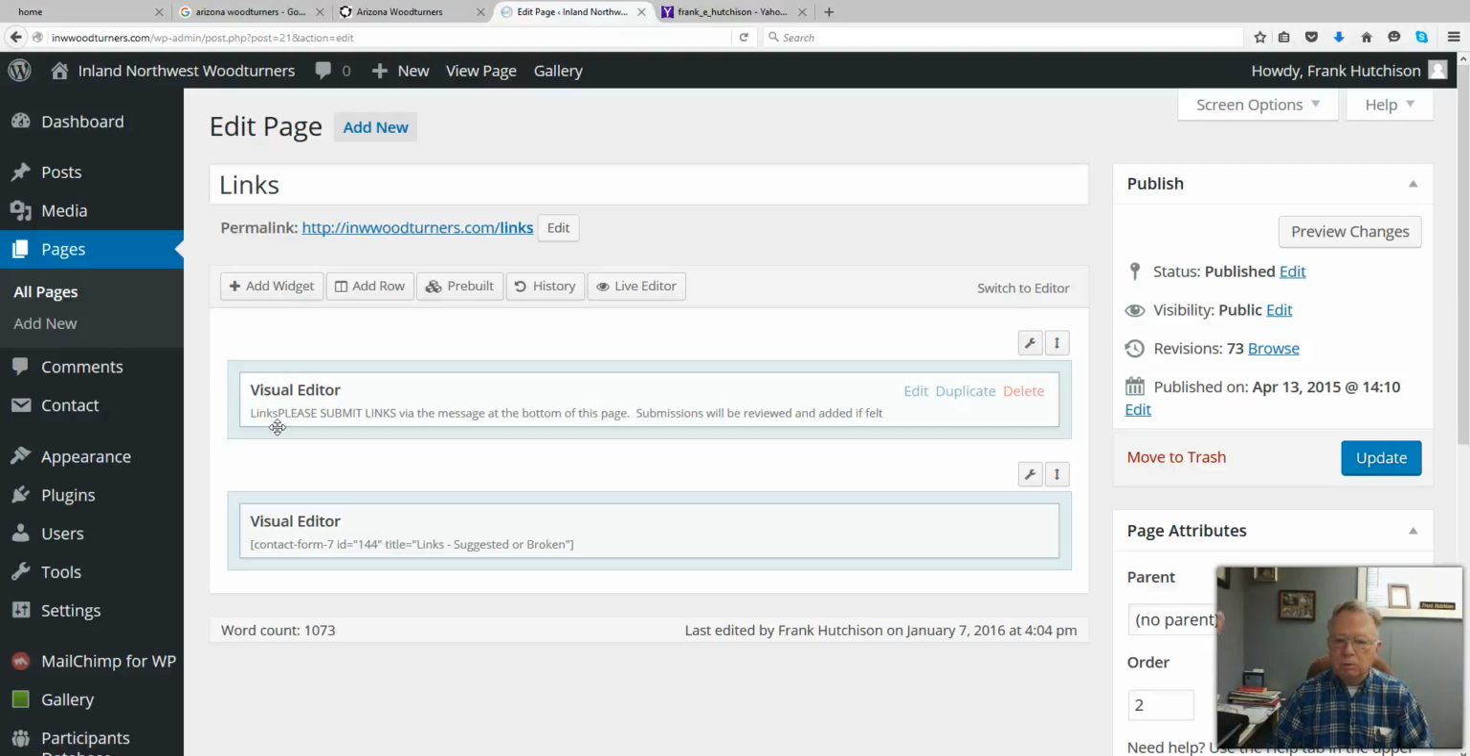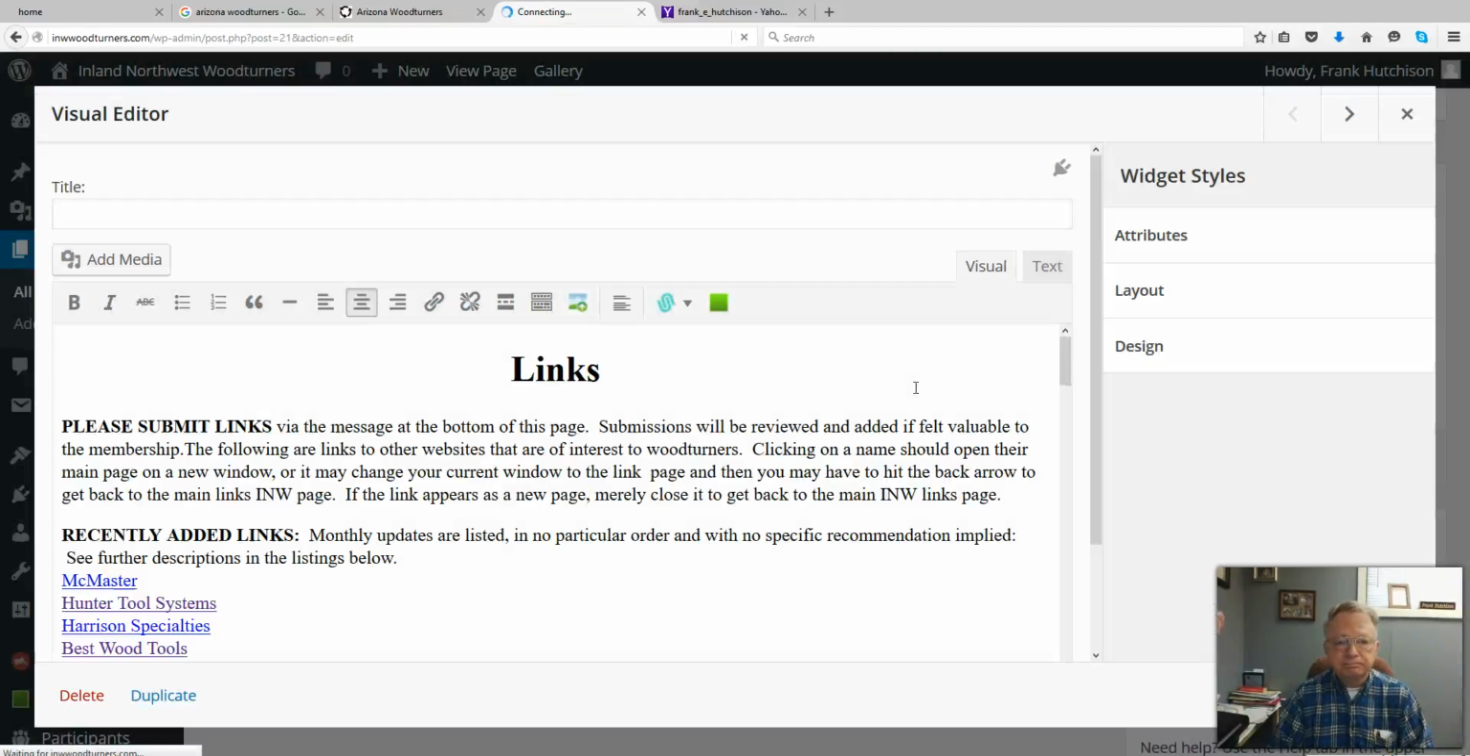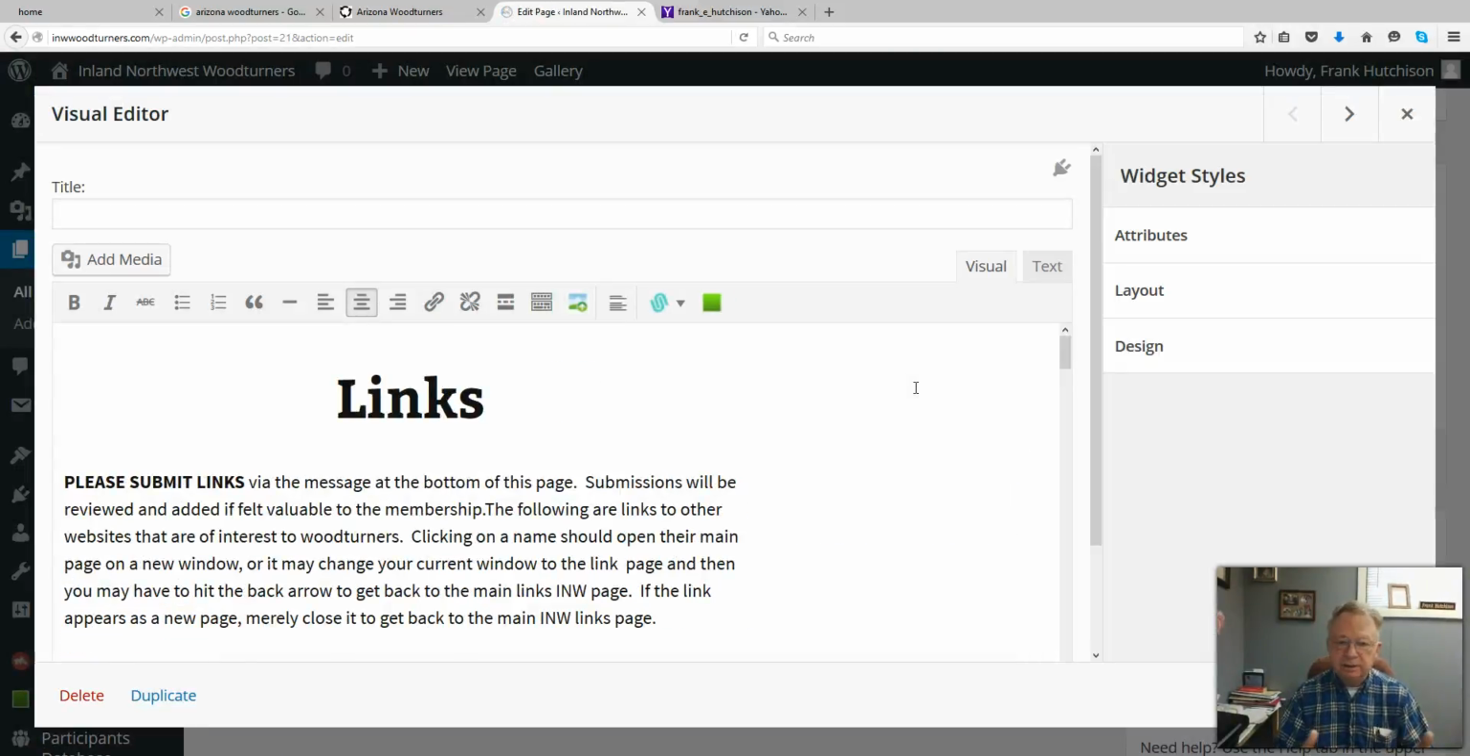Now, we're in the visual editor, and we are going to come down here to the very first one because the bottom one contains the contact form. But the visual editor is the one we want, and we click over here on edit. Now we see the links page, the main content of it.